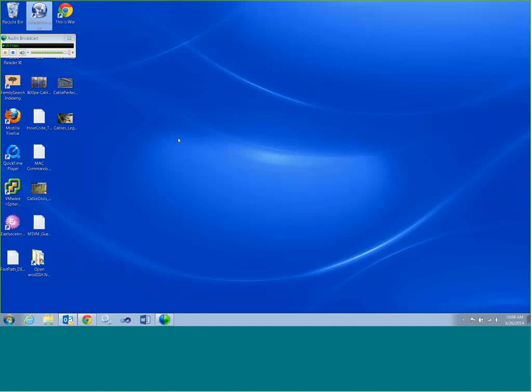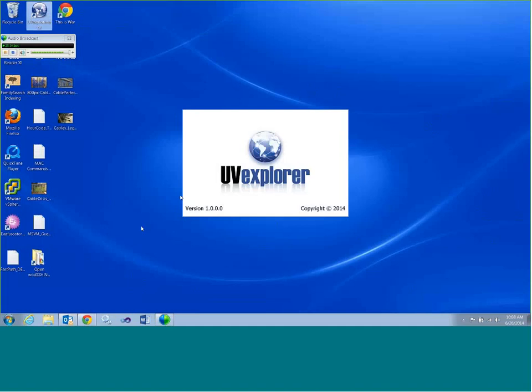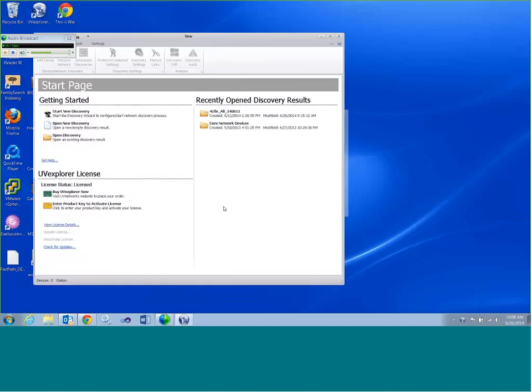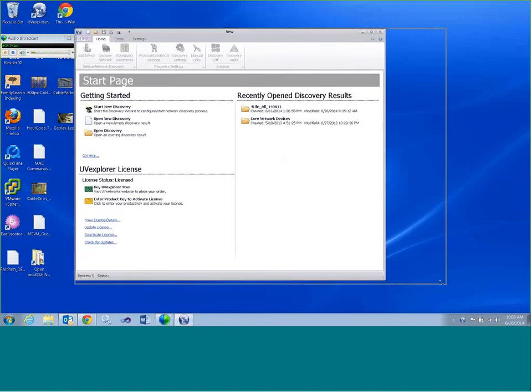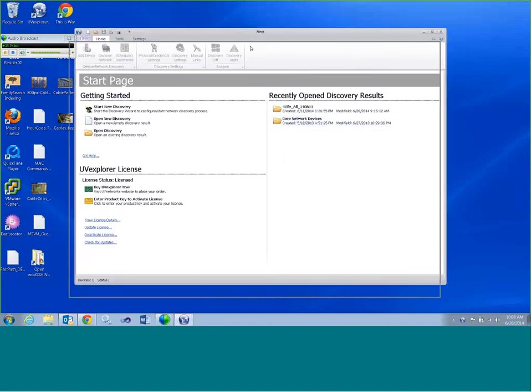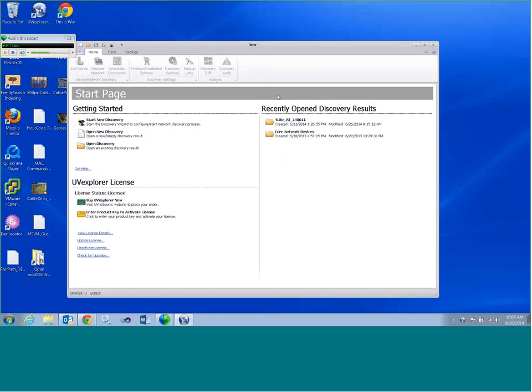Like I said, the product that we're launching is called UVXplorer. The product is based on a design hopefully familiar enough, like Office products, that you can jump into it and get started pretty easily.